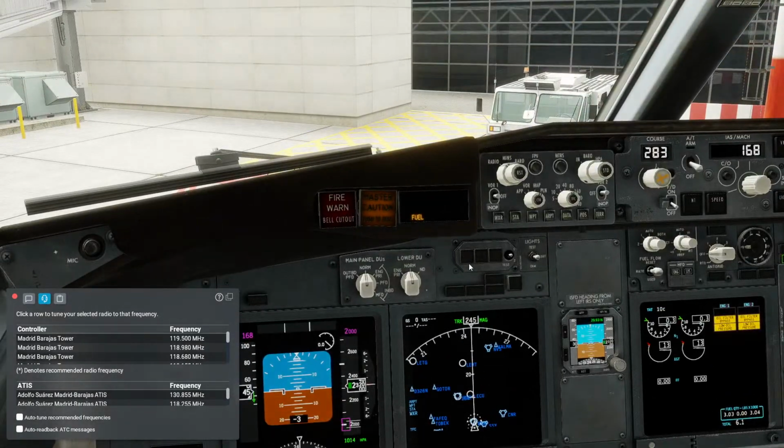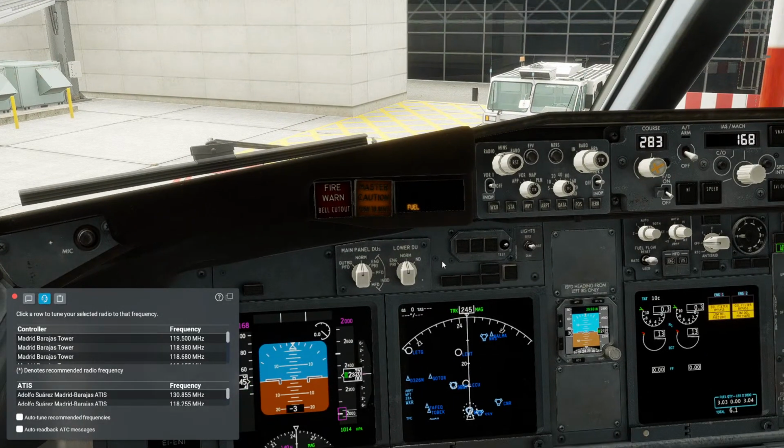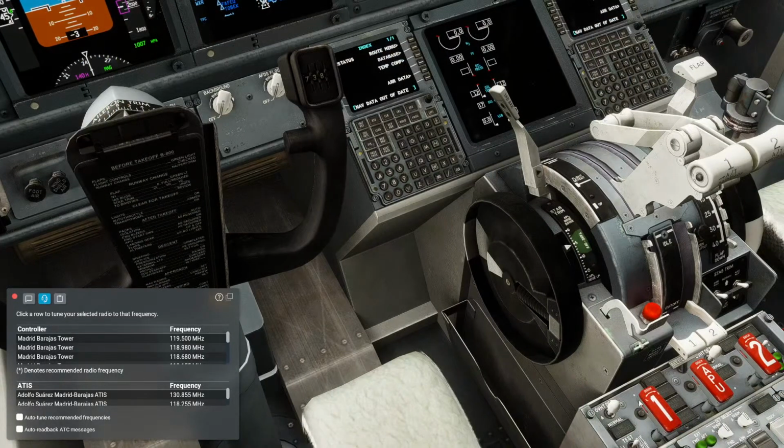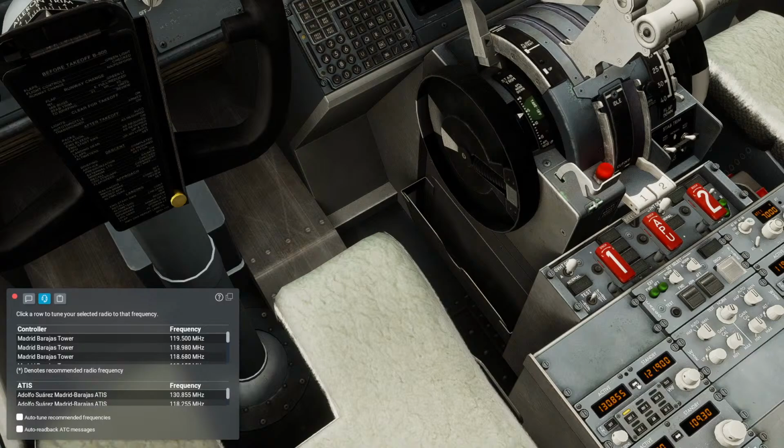Okay, great. That's the ATIS sorted. So we did give us our pressurization. Let's go ahead and just listen one more time. Make sure we all know what's happening.